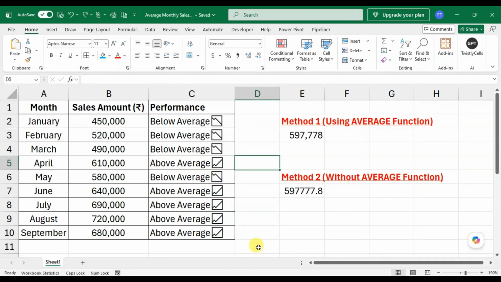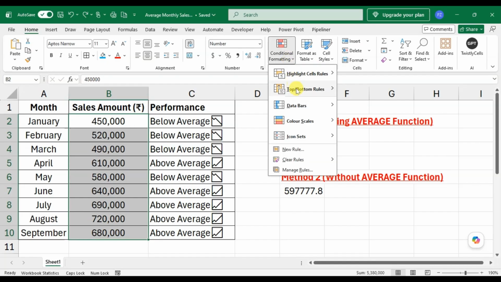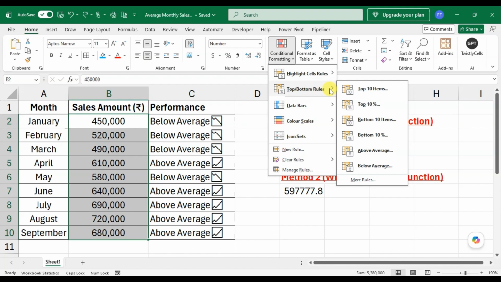Okay. And the last one, a bonus trick: highlight the sales amount column with conditional formatting. So let's start. Here, select the entire sales amount column. Then go to the Home tab. In the Styles group, click on conditional formatting. Then click on top or bottom rules. Then click on above average.